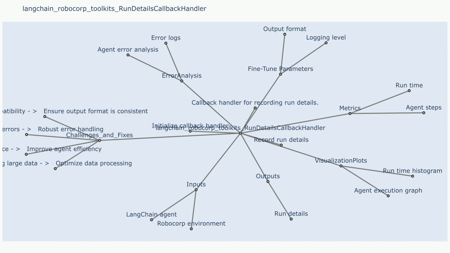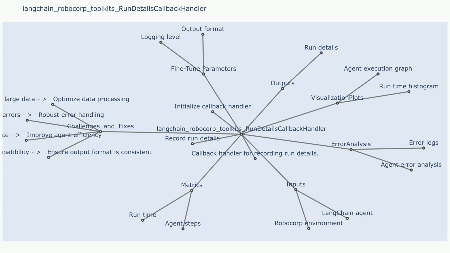Challenge 2: performance impact of visualization. Sample use case that resulted in challenge 2: generating visualizations during execution can introduce a performance overhead, particularly if the visualization process is computationally intensive. Fixes to challenge 2: optimize the visualization process to minimize performance impact. Consider generating visualizations asynchronously or only at specific intervals to avoid impacting execution speed.